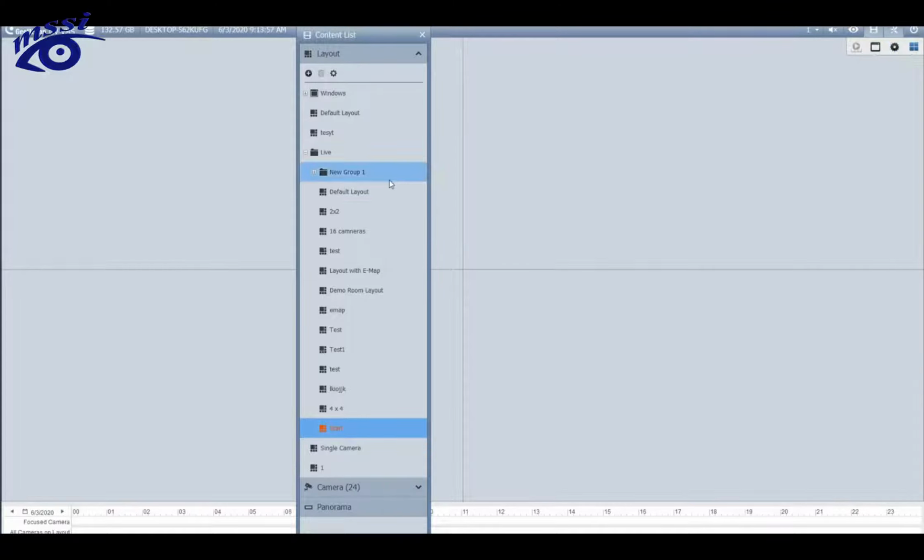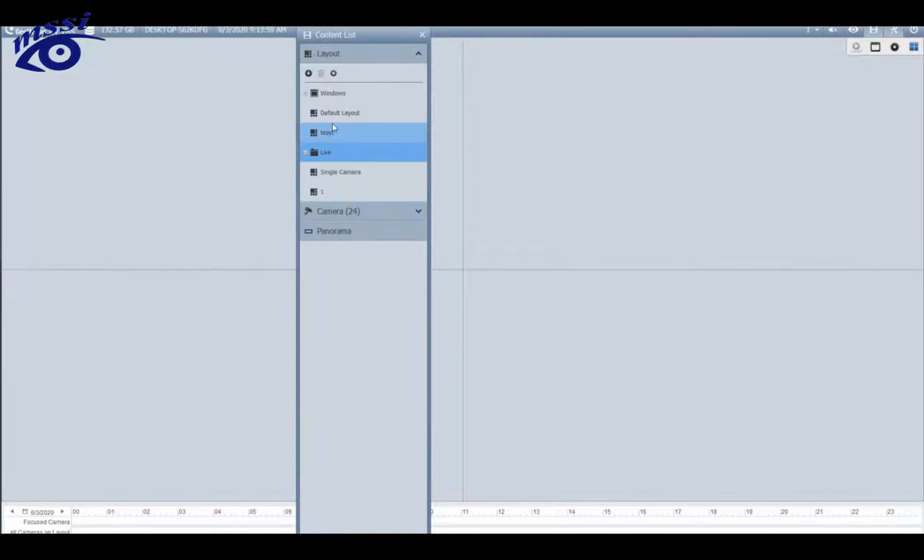To do that, it's very easy. Go to the very top section where it says Toolbar, click on that, and then go to Content List. And then in Content List, the first thing you're going to do is you can use this.